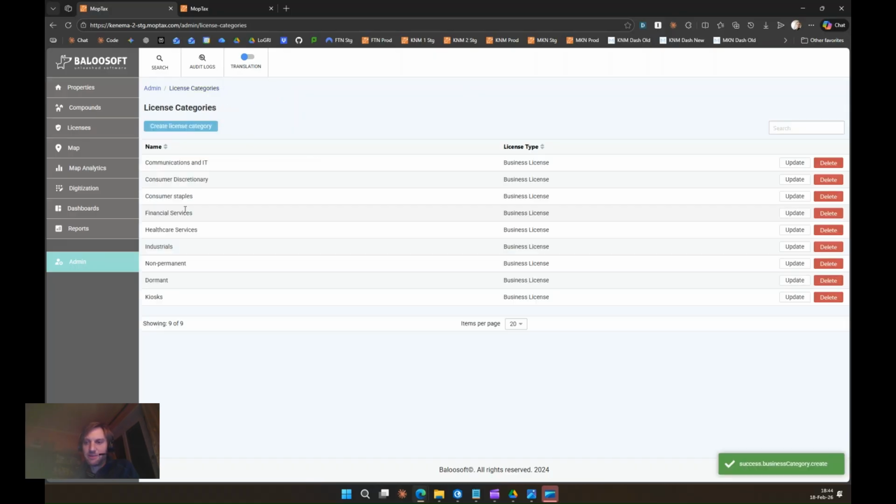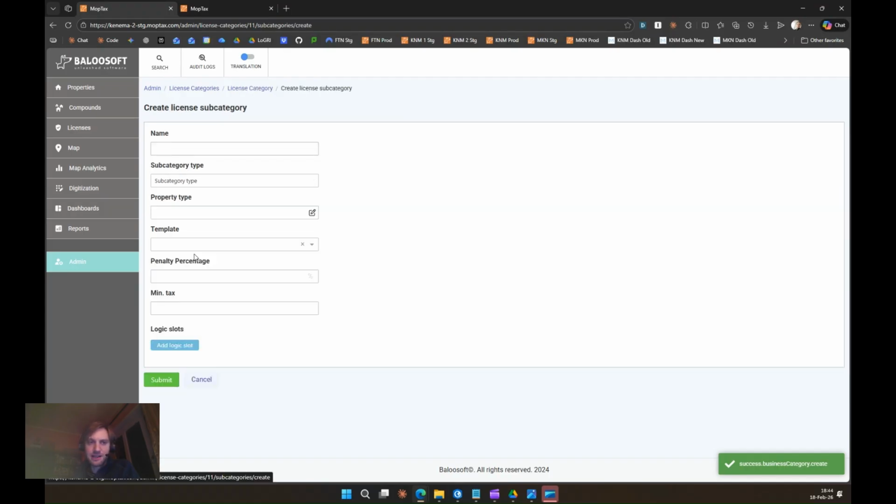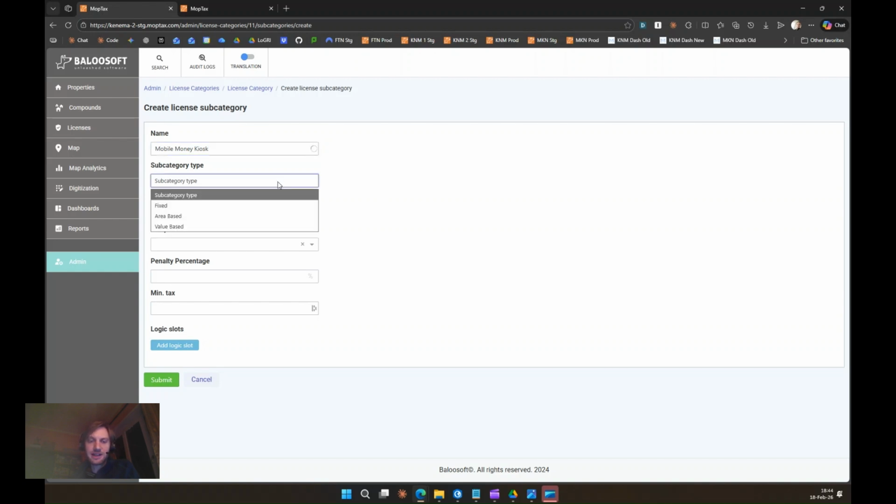Okay, and then within kiosks, I'm going to create a new subcategory, and I'm going to call it mobile money agent. Okay, or maybe I'll call it mobile money kiosk. Okay, within the subcategory type, I need to change this real fast.